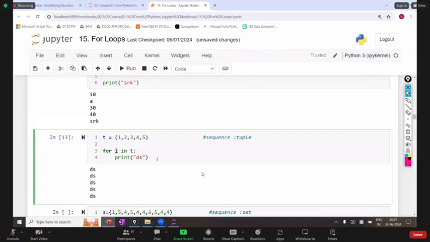Sir, okay, you are printing 5 times DS. Where about the I value you have used, sir? You may not use. It is not compulsory that I should be used inside the code. That is your choice. Just it will take one value and it enters. Whether you are going to use or not, that is your choice.